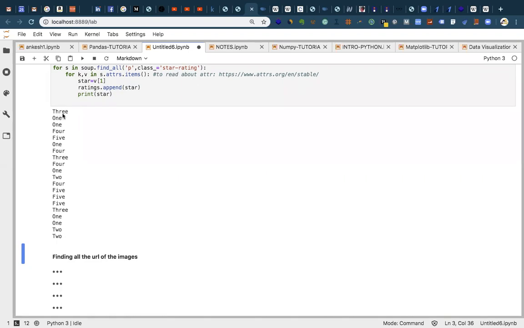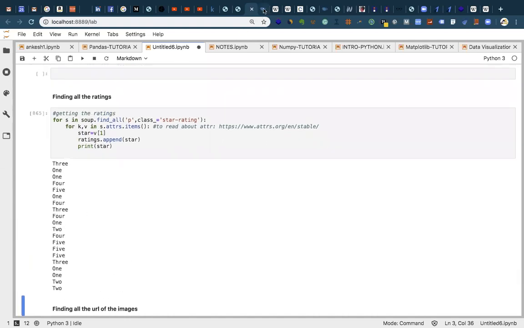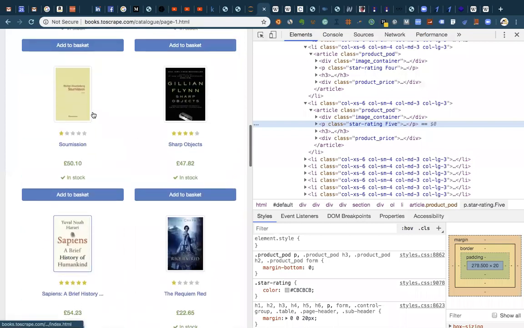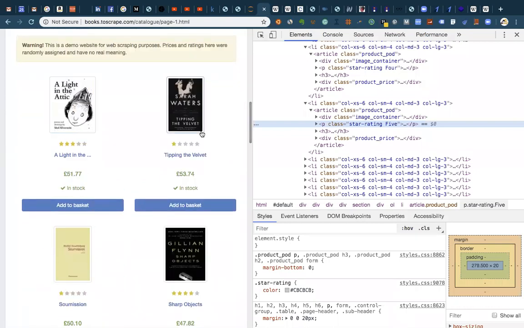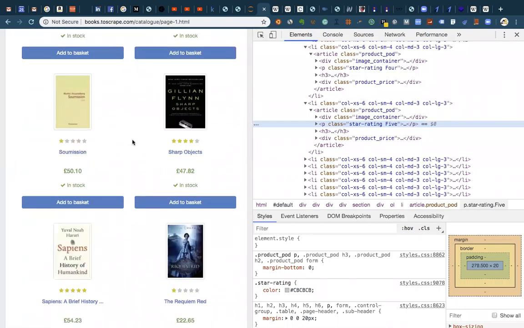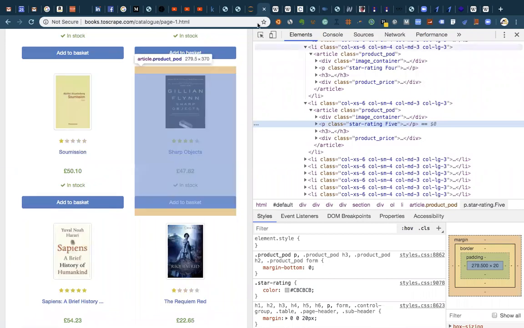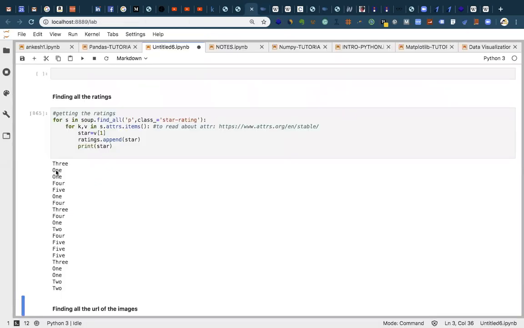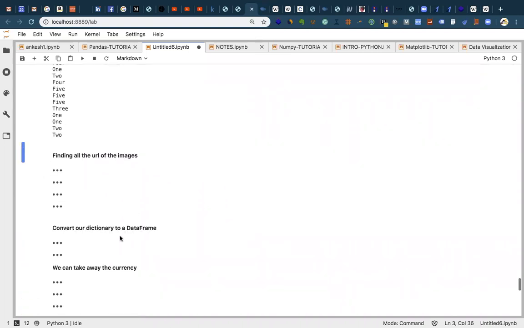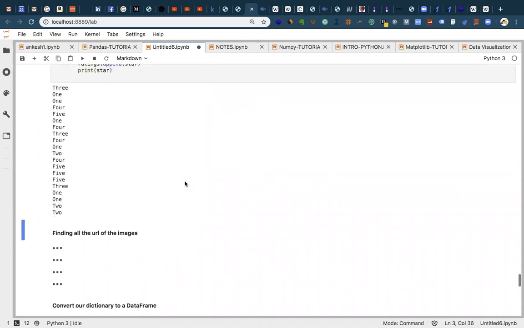From 3 stars to 1 to 1 to 4, 5, 1, like all of them, all of the stars that are here, right? All of them are being collected here, right? 3, 1, and then 1, 4, right? That's how it is there, right? 3, 1, 1, 4, then 5. That's all the stars being collected here, all right? Guys, is it clear up to now?